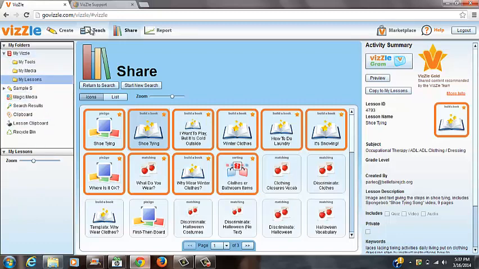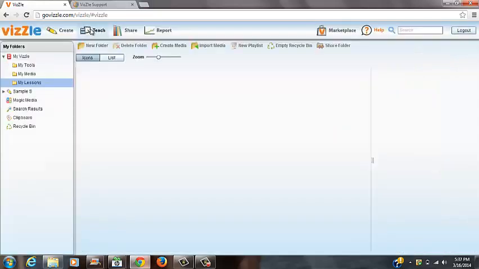So next, we're going to go to the teach portion of the Vizzle program. This is where you can store, organize, and launch lessons that have been posted on the site. You can make folders to organize them. Audio. And this is where you'll go to read to the student or just to give some direction.